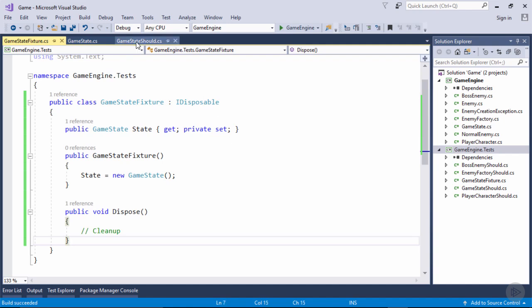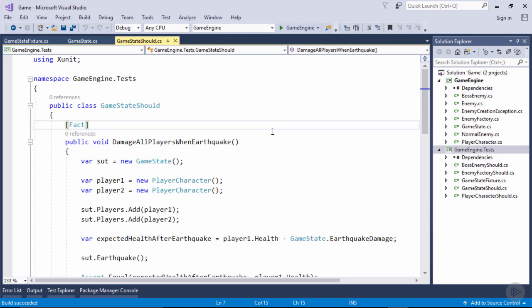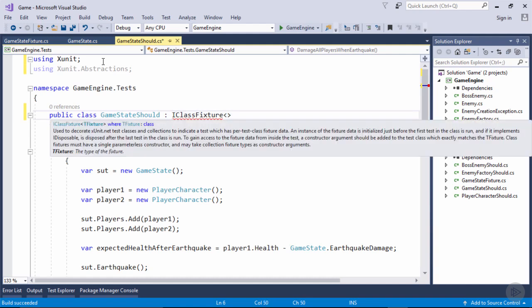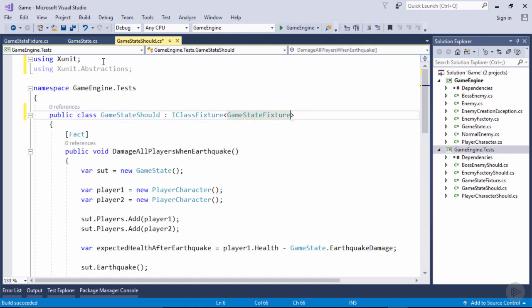We can now head back to our test class, and we can make use of this new GameStateFixture class. We're going to be making use of some custom test output again, so we'll add a using Xunit.Abstractions. And we're going to make our test class implement xUnit's IClassFixture interface. We need to specify a generic type for this interface. In our case, it's going to be the GameStateFixture that we just created. By implementing this interface, we're telling xUnit that we want it to supply an instance of the GameStateFixture before the first test executes, and then dispose of the GameStateFixture instance after all of the tests have executed.